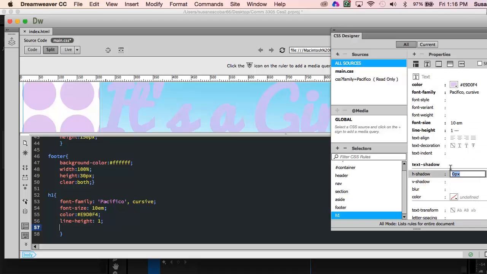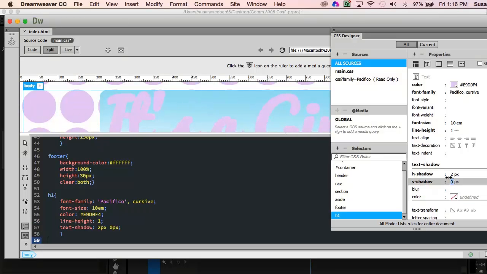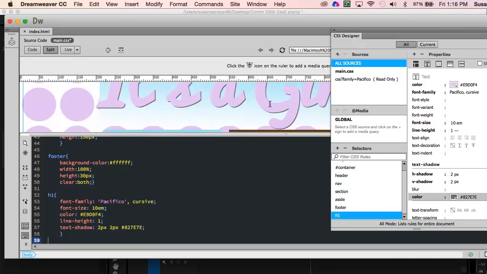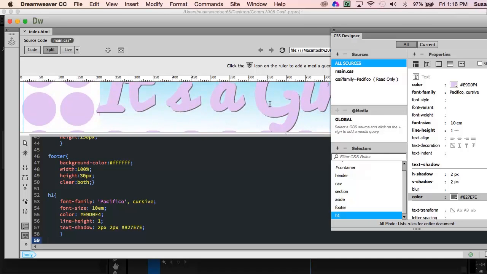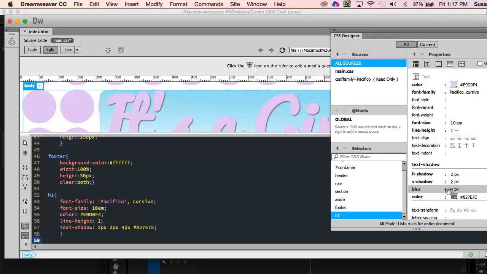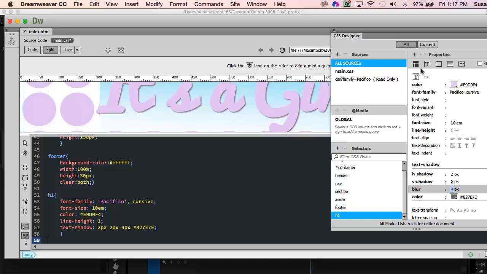So I'm going to say, let's say 2 pixels, 2 pixels here, and just select a real nice soft gray color for it. That makes the text pop out without being really obnoxious about it. I could blur this if I wanted to, make it look a little softer. I kind of like it sharp, but there's all kinds of stuff that you can do in here to be subtle.